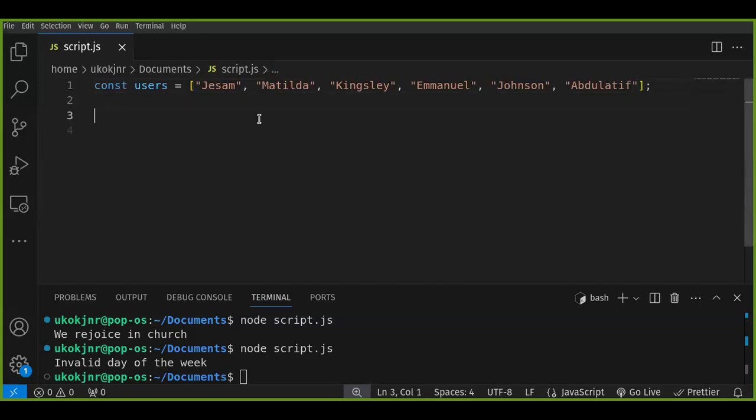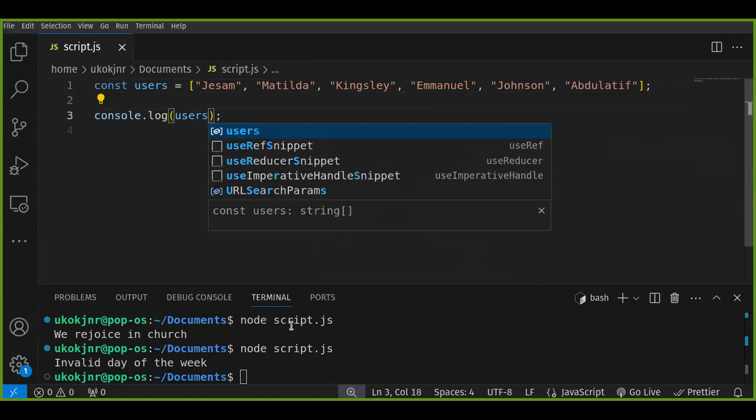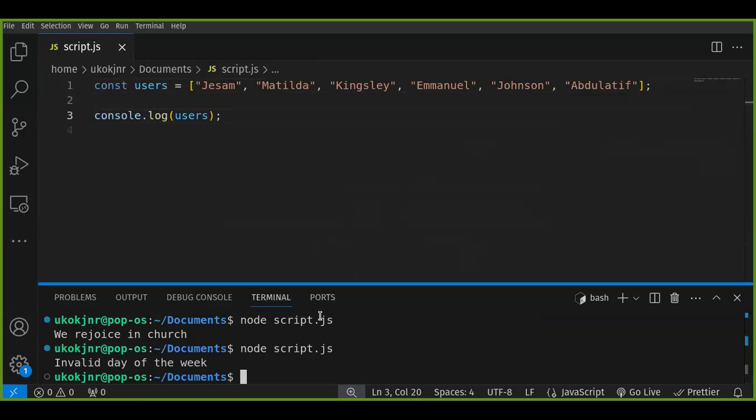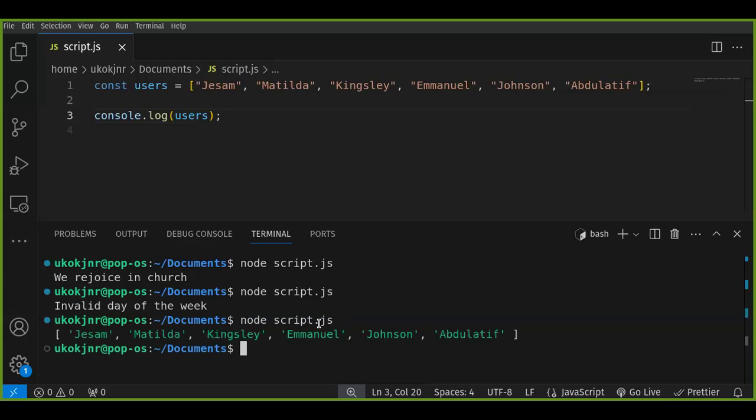There are a couple of things you can do here. For example, you can access each member of the users variable. If you just want to print out all the users, you can just say console.log users. Run script.js, and that's going to print out all the users that are there.